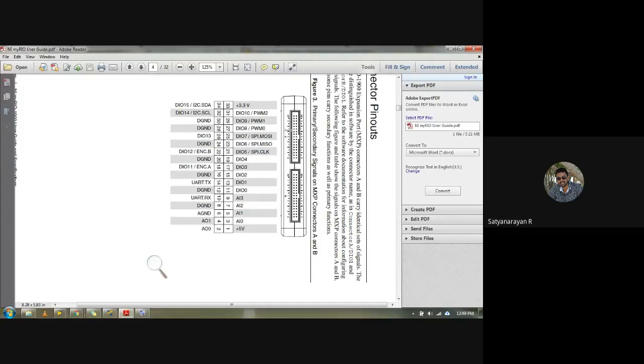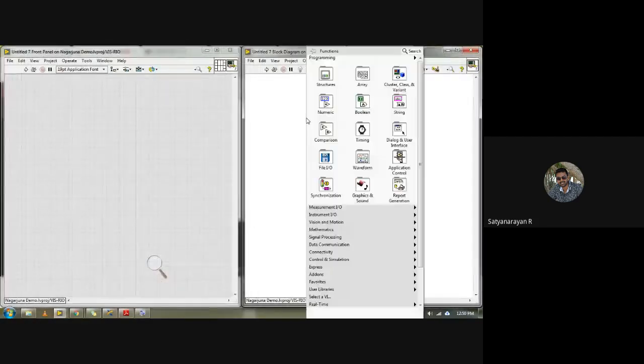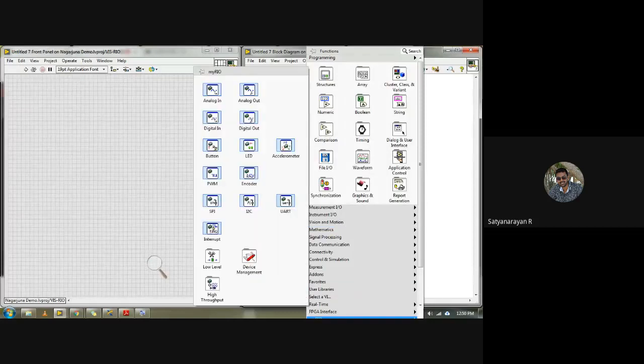Actually speaking, this MXP connector, port A and port B, will be male connectors. So if you want to work with any of these ports, we have to use female pin connectors. That's what I have used, a female pin connector, and I have wired, shorted a wire from AI0 to AO0.